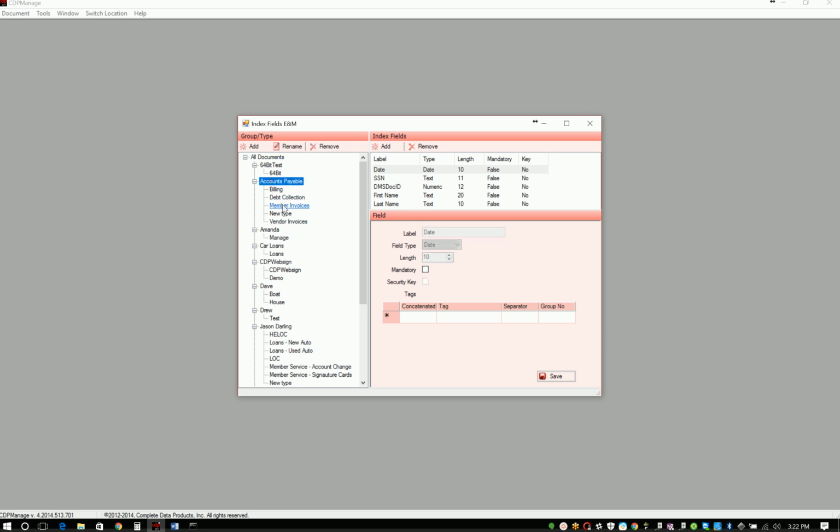I can click down here, I can add a new type under accounts payable. Typically we want someone at CDP to do this. There's a lot of stuff that goes on behind the scenes that it's not very user friendly, and if they end up removing something that they shouldn't, it could really impact how the data is stored and what they have going on there. So we always recommend that someone from CDP typically adds or removes that information.